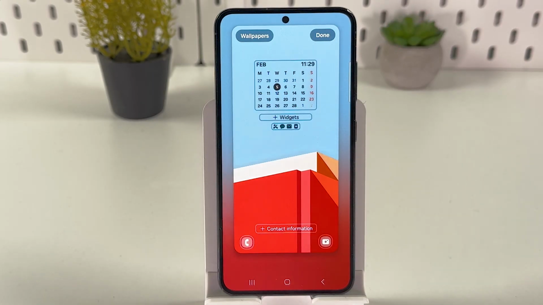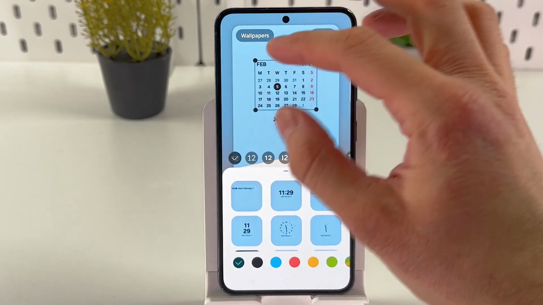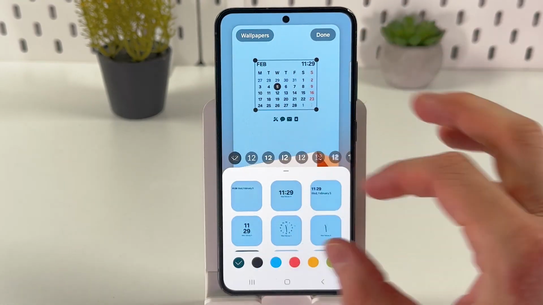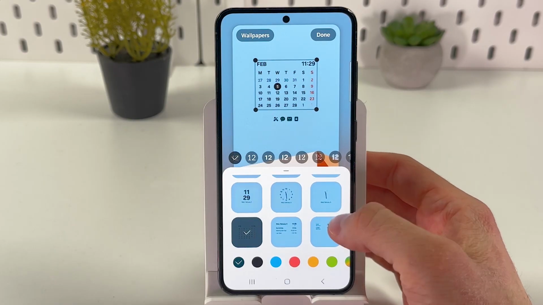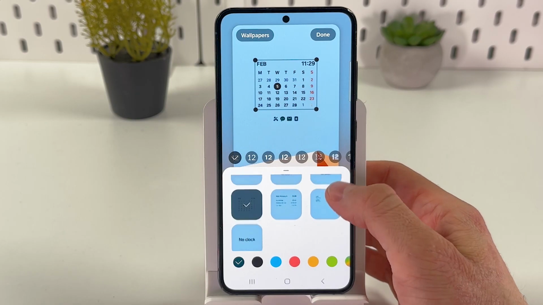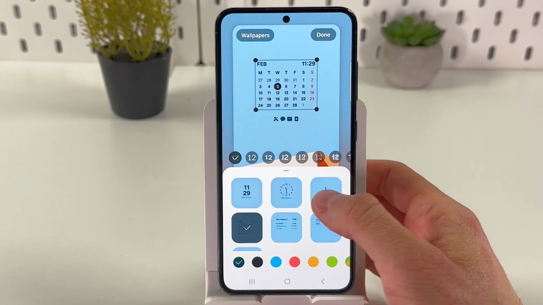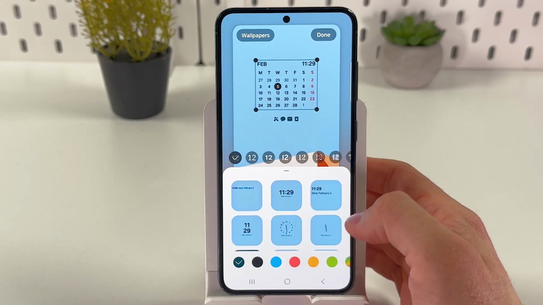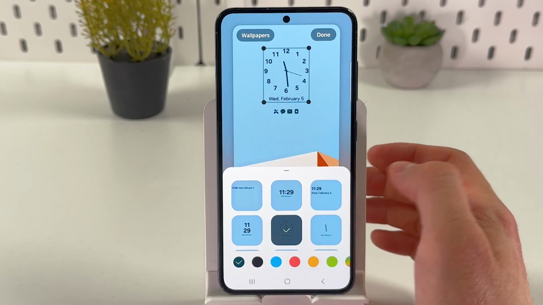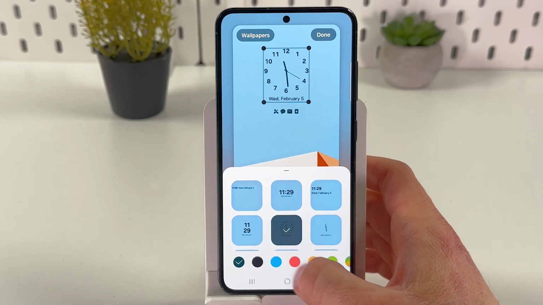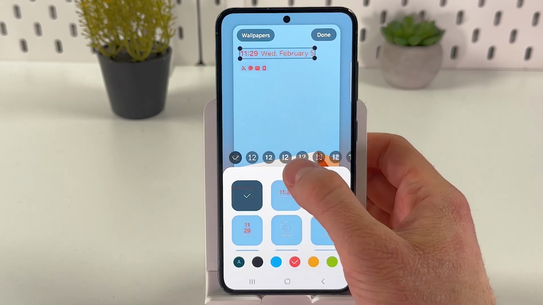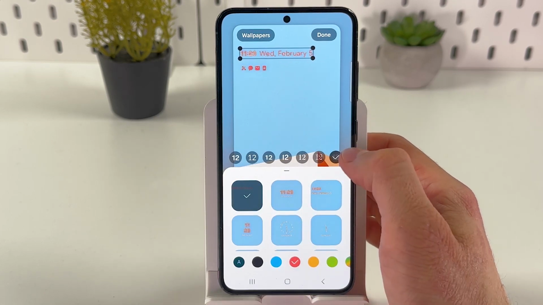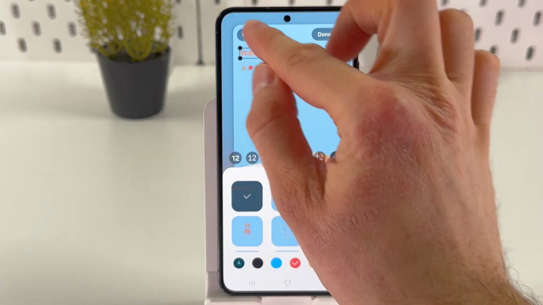So here, the fun begins. Tap on your clock widget and you'll see a lot of different variants. So choose the style which you like. You can disable the clock at all, or you can edit it. For example, let's set up this one, why not? You can choose the color. In some clock styles, you can choose the style of clock, the style of numbers.